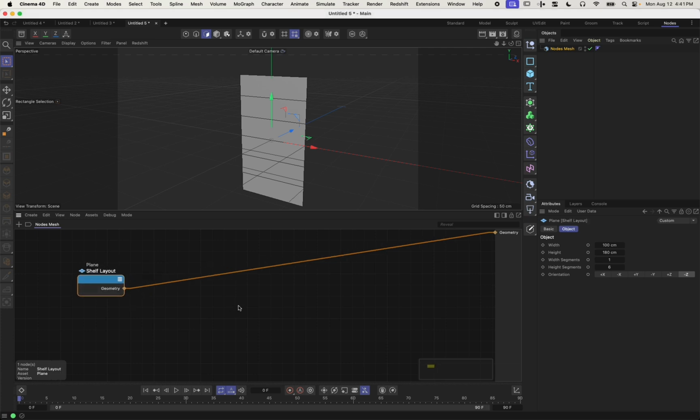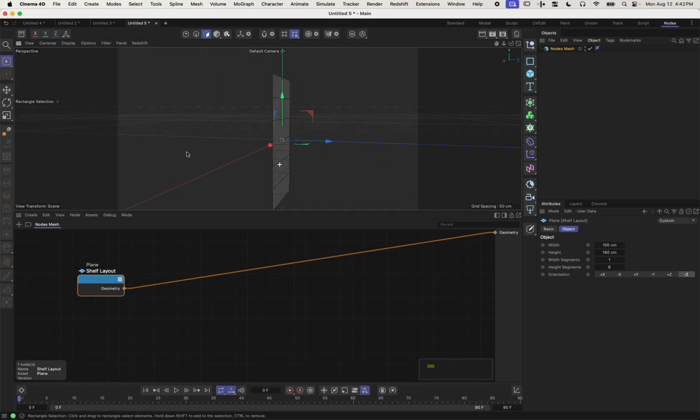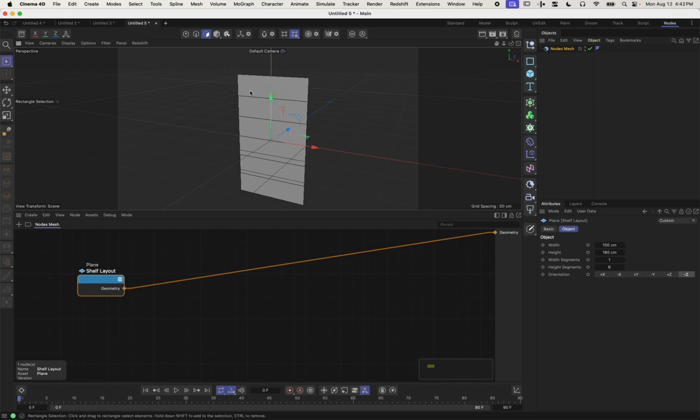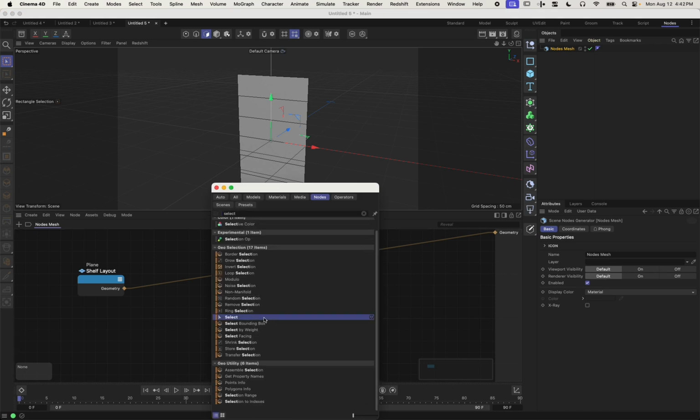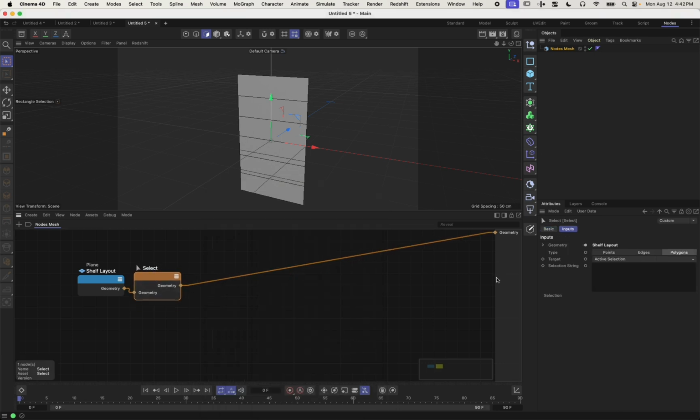Next, what I want to do, and this is something that I know from traditional modeling, because I really want to have an individual selection for each of these polygons, I'm going to select them ahead of time so that they'll sort of follow through my modeling operations. So to do that, I'm going to double click and add a select node. Searching for select, there's a bunch of options, and the only one that I want is this one right here, select. I'm going to drag it right on here, and I want to choose the type of my geometry. Is it a point, an edge, a polygon? Here I want polygons. And my selection string, I'm going to type in all. I'm saying I want to select all polygons.